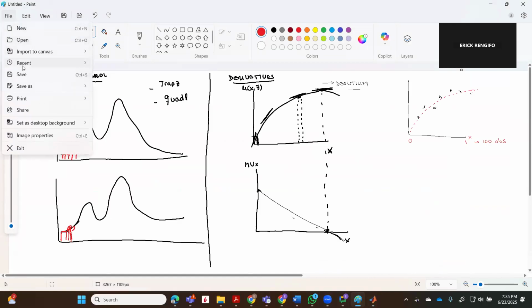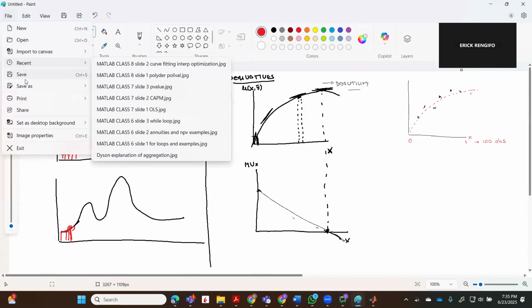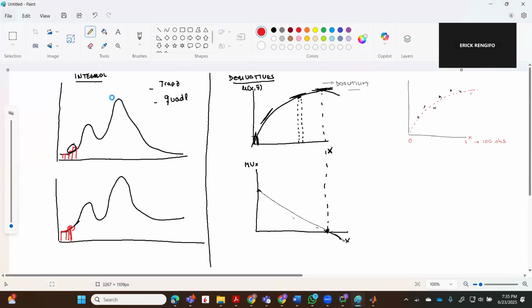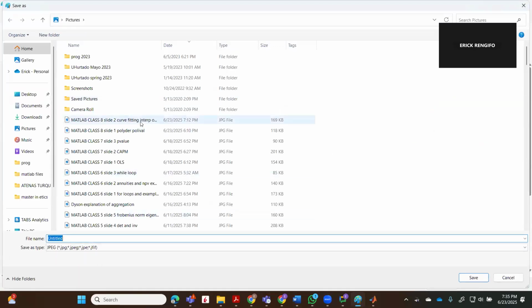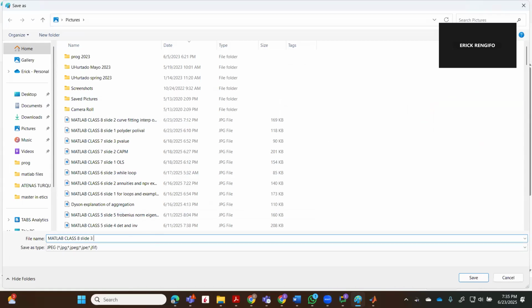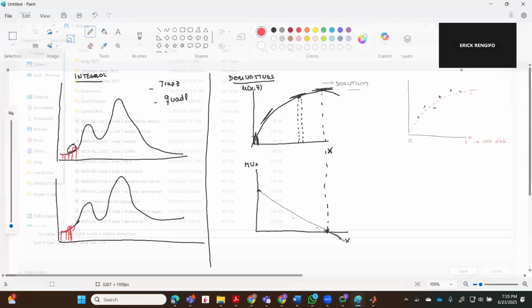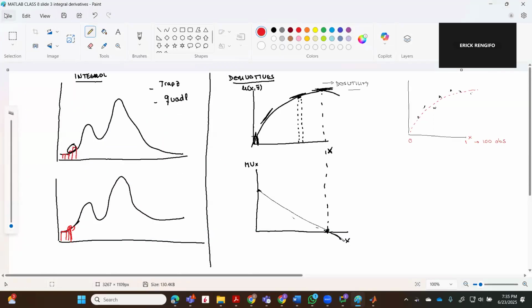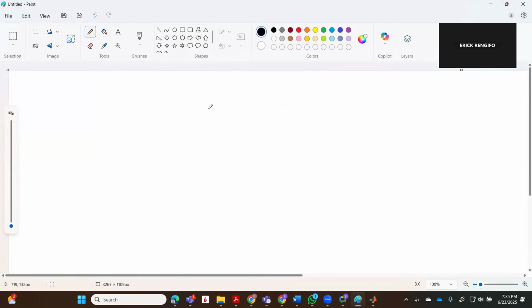Let me save this one here, please. This is integration, integrals, and so your project, guys, is going to have, well, you're going to do a couple of things. So this is the final project.